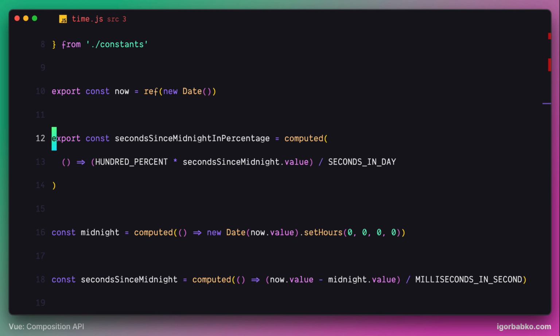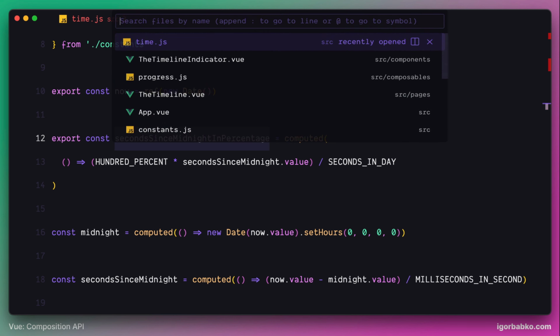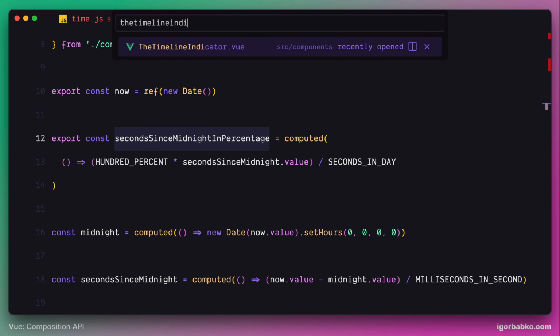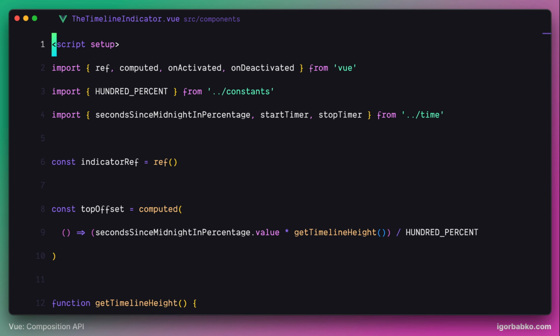So as we can see, using only one reactive variable, which gets updated every second inside the setInterval closure, leads to updates of all these computed properties. And eventually we are receiving this computed property, seconds since midnight in percentage, in the timeline indicator component to use this property in the calculation of the offset, how much we should shift our timeline indicator down.